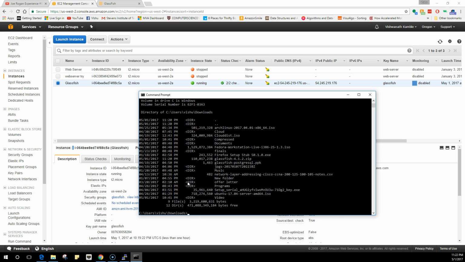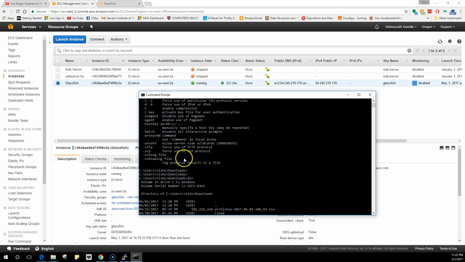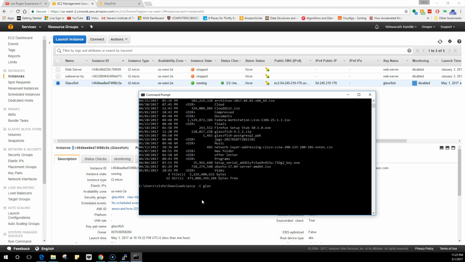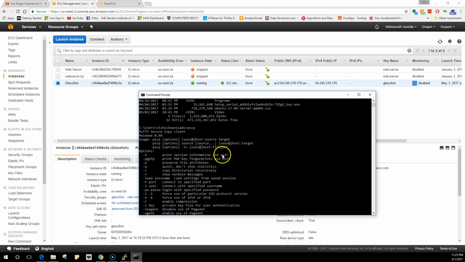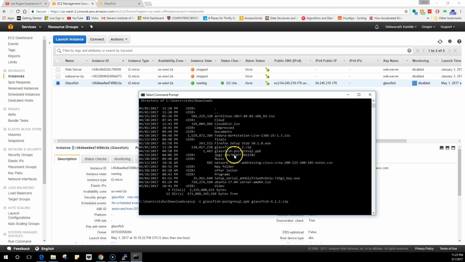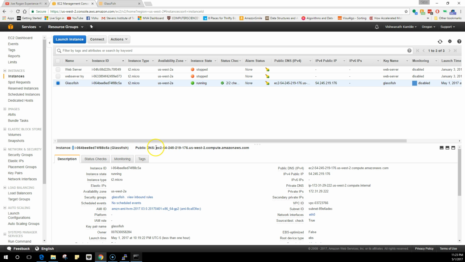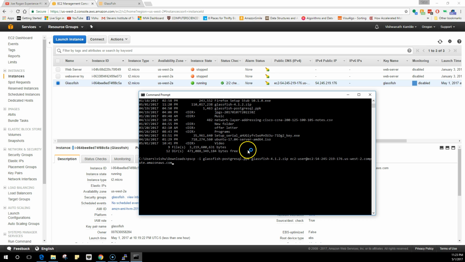So first let me do a dir and pscp -i, which is over here if you see, -i, and then the name of the key. So the name of my key is GlassFish SQL, and then the source and then the destination. So the source is here, ec2-user at, let me copy the public DNS, and if I paste it over here and hit enter, this won't work because it is trying to copy it locally, which is not possible because we are trying to do it remotely.